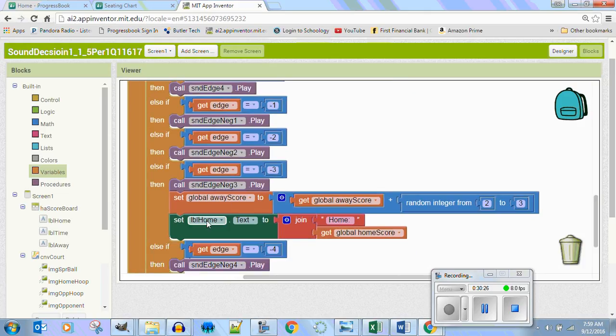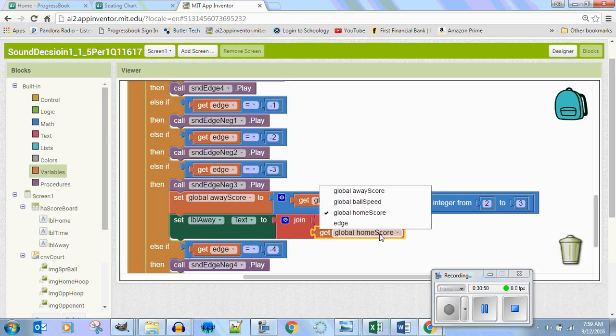Remember, these are lists of instructions for the computer, one item at a time. It's going to go downwards in a list fashion, starting at the top, working its way down. Okay? So this one is LBL away. That's the away score. This one's going to say away, colon, space, and this is going to be the away score. Okay. Now let's go see if we can keep score.